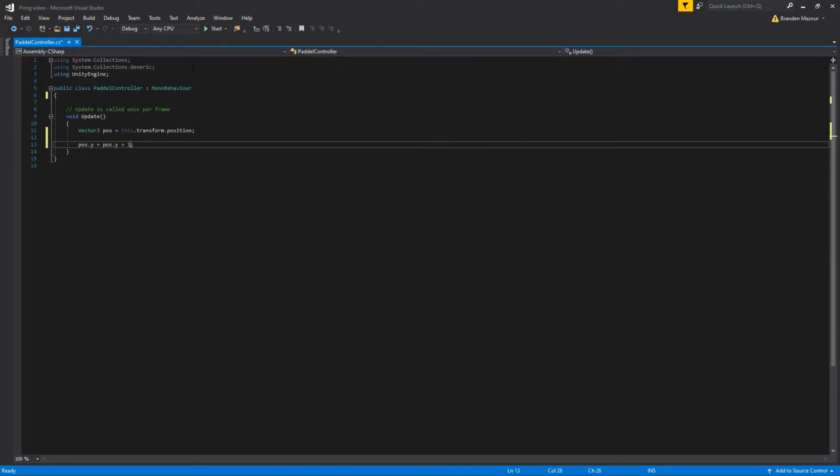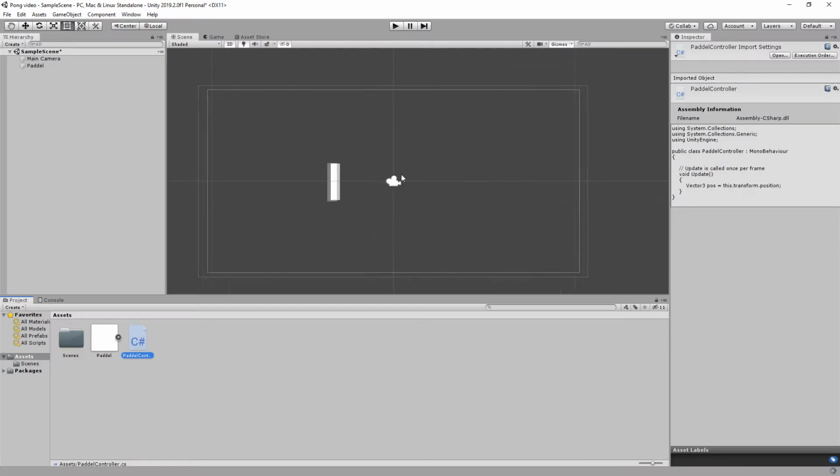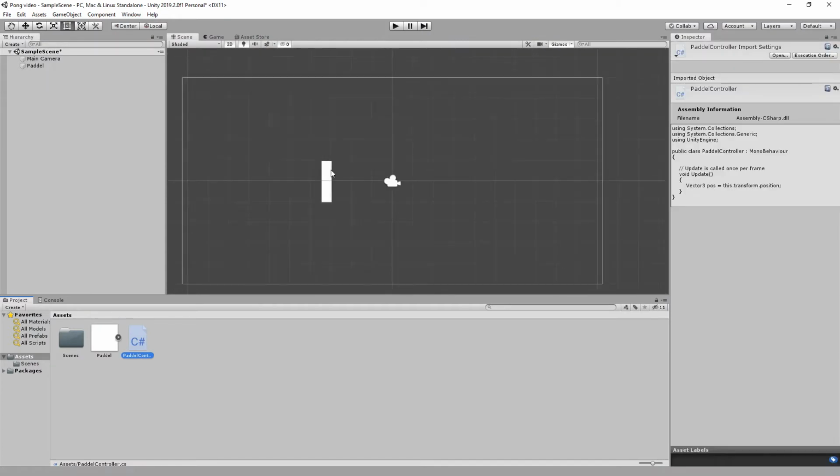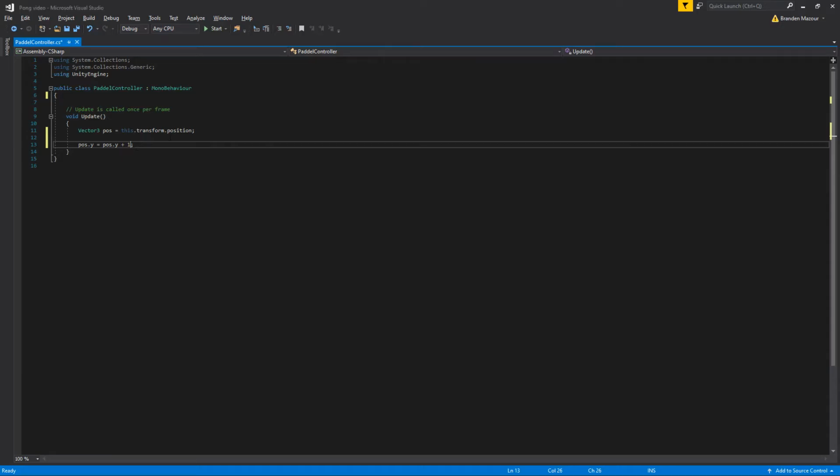Now plus 1 is actually a lot in Unity. If you go back to it, you can see that 1 is pretty much this whole block, so it going up 60 times a second is kind of fast. So we're going to slow it down slightly. We're going to make it actually just go up.